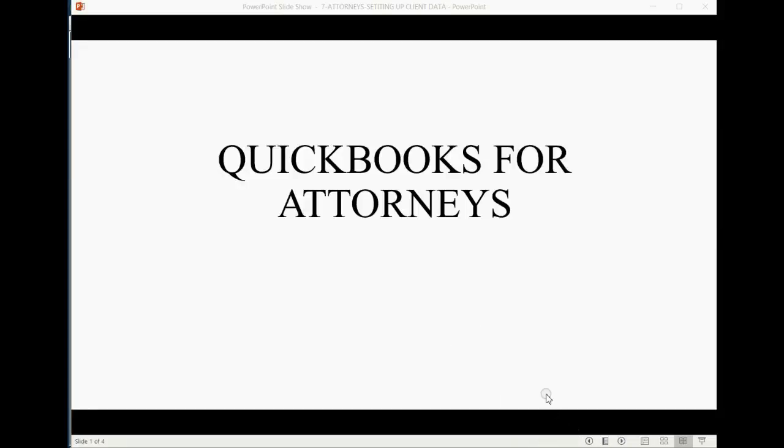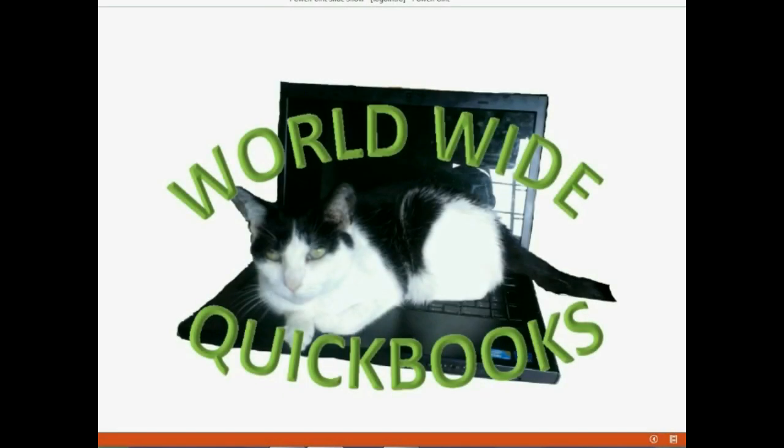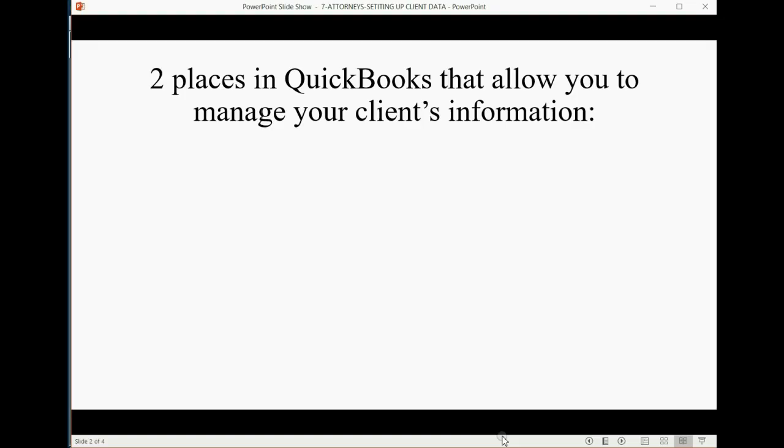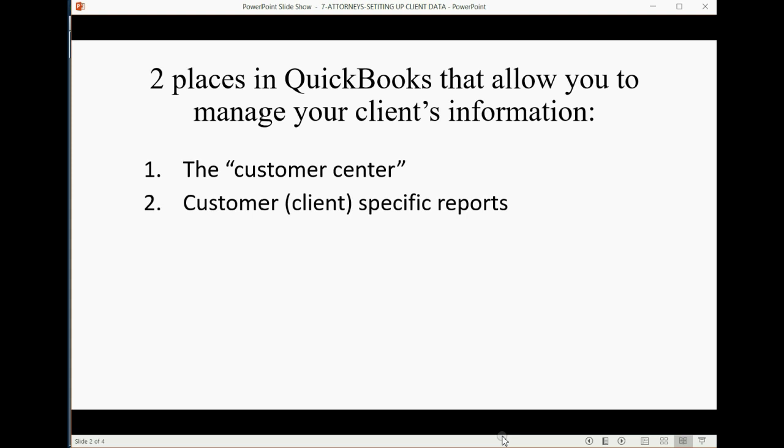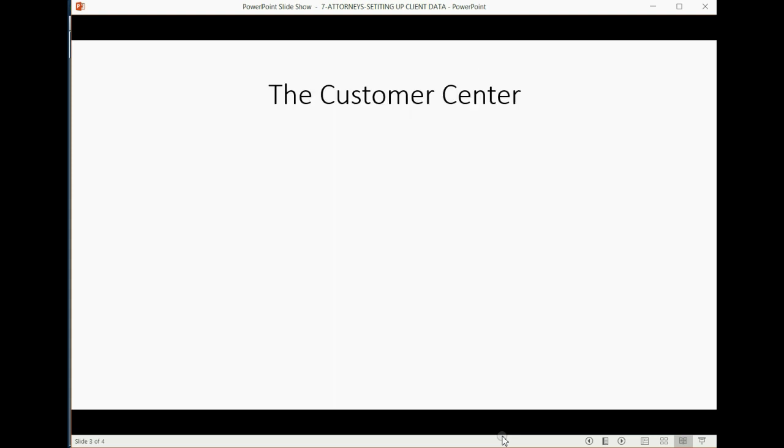And now we will learn how to manage your client's data. There are two places in QuickBooks that allow you to manage your client's information. One of them is the Customer Center, and the other are the customer or client-specific reports. And we will examine both of these areas right here in this video.